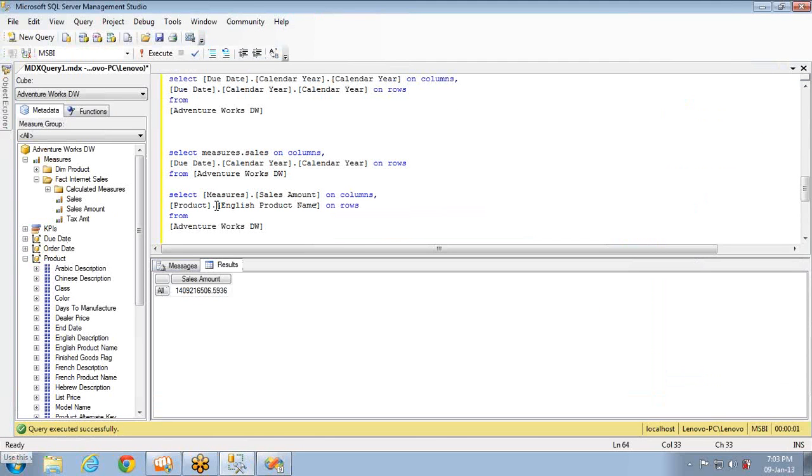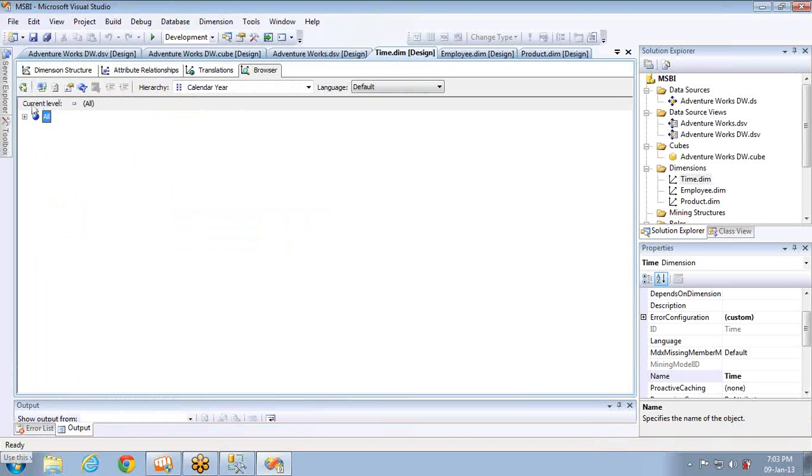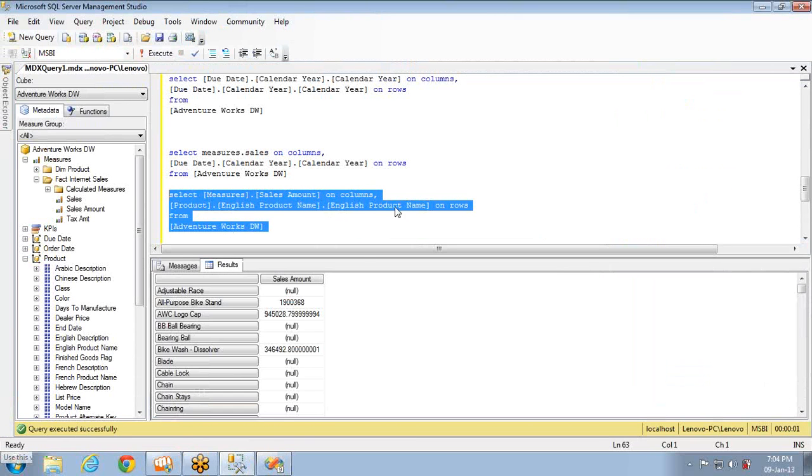And if you add level also, then, sorry, let me copy this. If you add level also, then it will go to that particular level. Now this is going to the first level. Here, if you see the cube, this is the first level. If you provide the level name, that is calendar year, then it will show year values, product values, or whatever it may be. I've given English product name here, that's why the product names are coming.